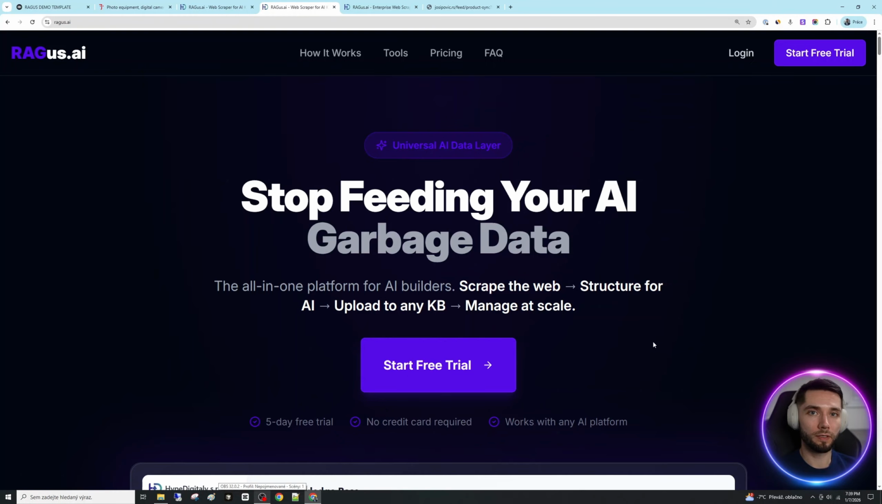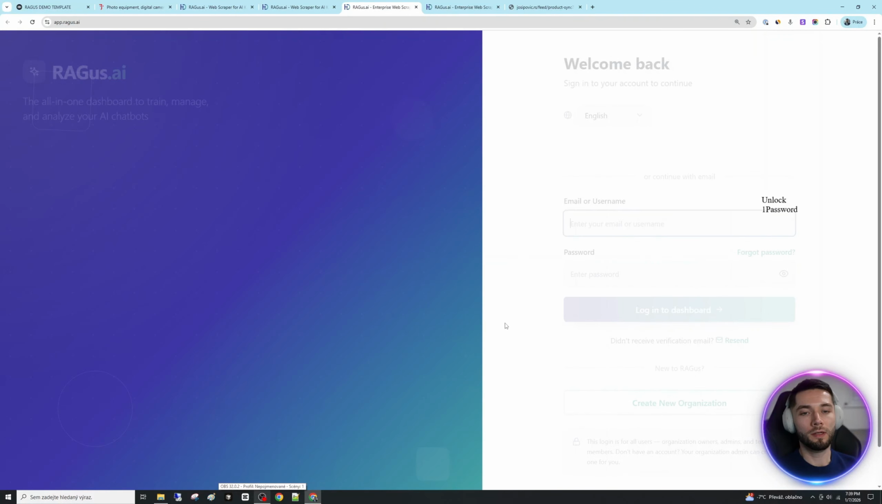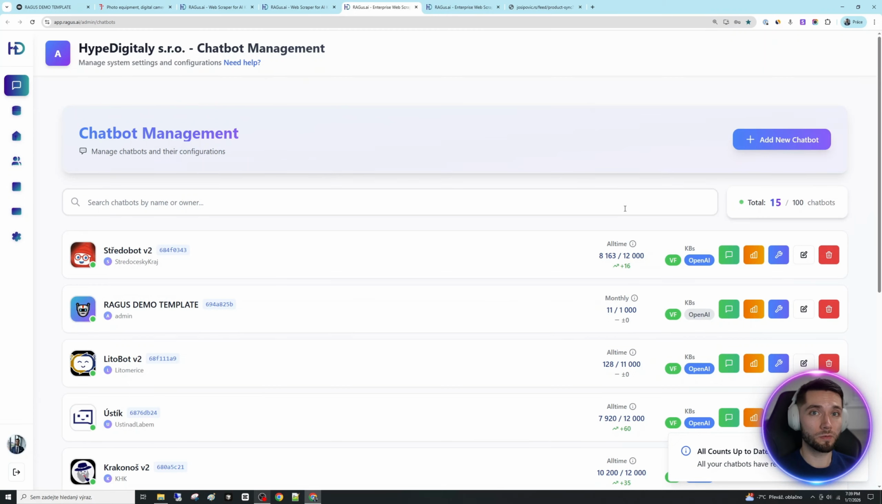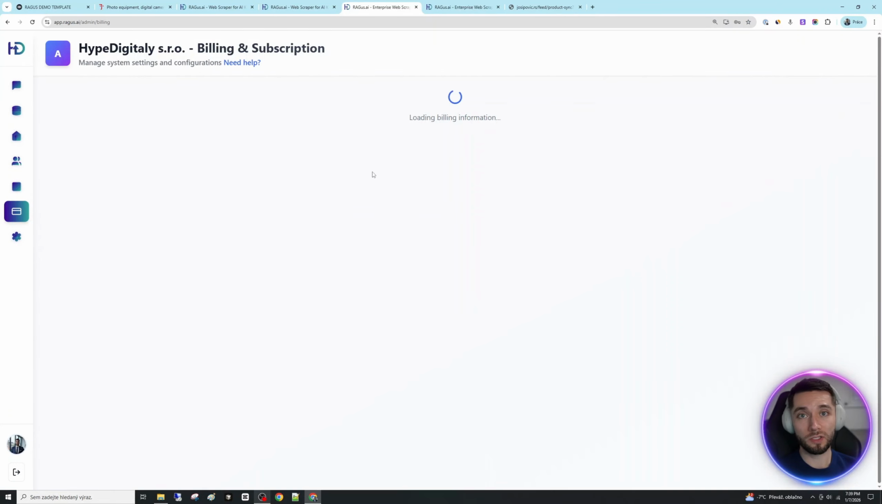So first you will need to log in to RAGus. You click on Start Free Trial. You will log in via your Gmail and create your organization. RAGus will take you by hand through the onboarding, and first you will land on the billing and subscription.